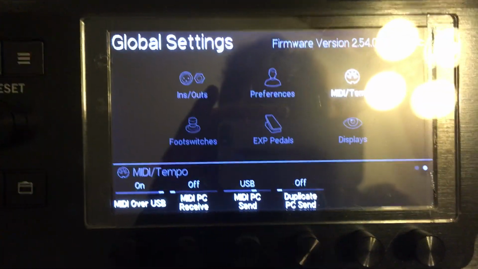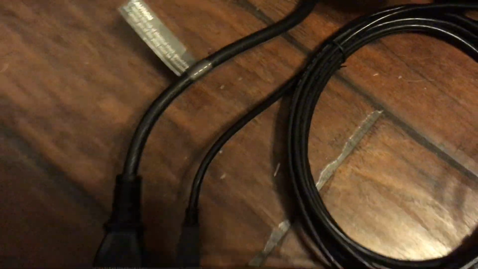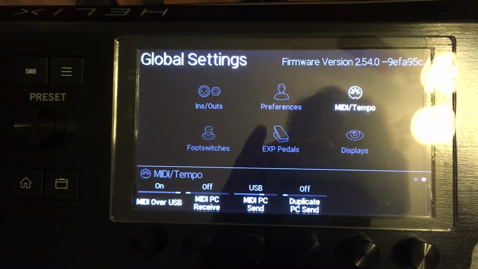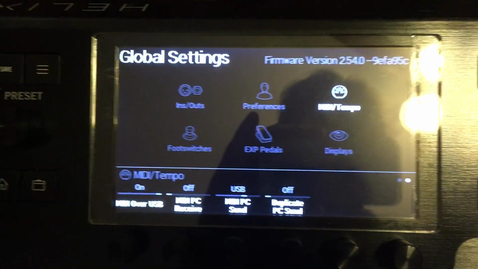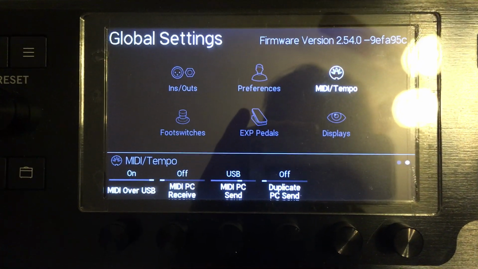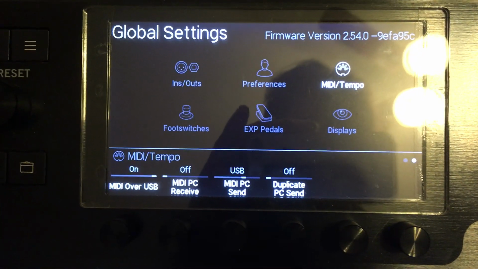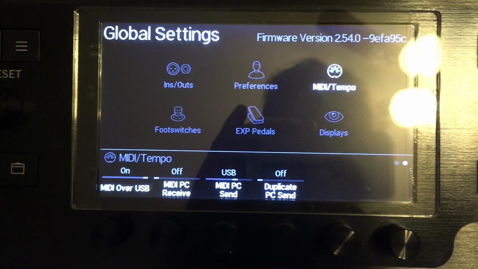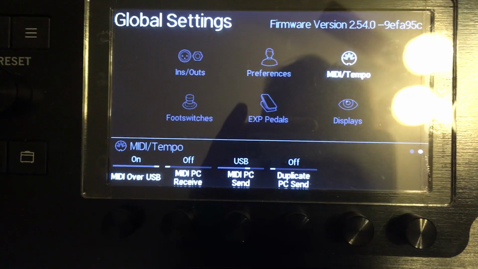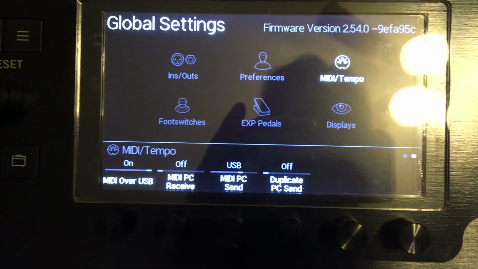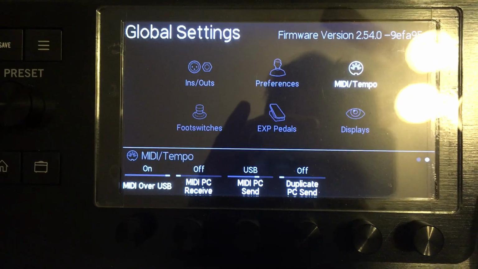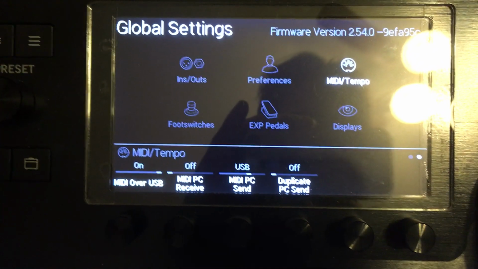If I had it on MIDI or MIDI plus USB, MIDI would send it out over the MIDI 5-pin DIN jack on the back of the Helix. I use that to send BPM messages to another Helix on stage, so I don't want to be sending PC commands over that, otherwise his Helix will be jumping to various presets, and we don't want that.